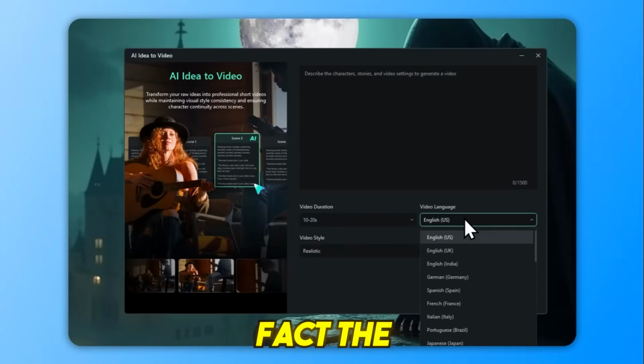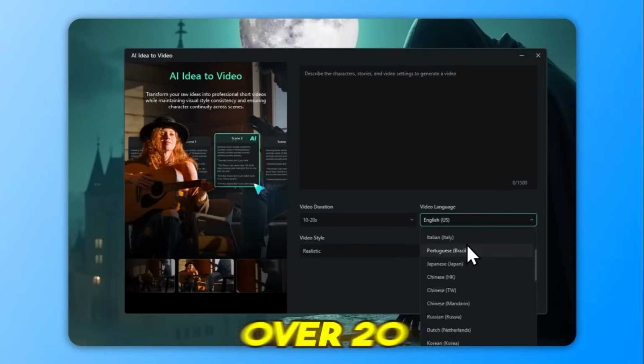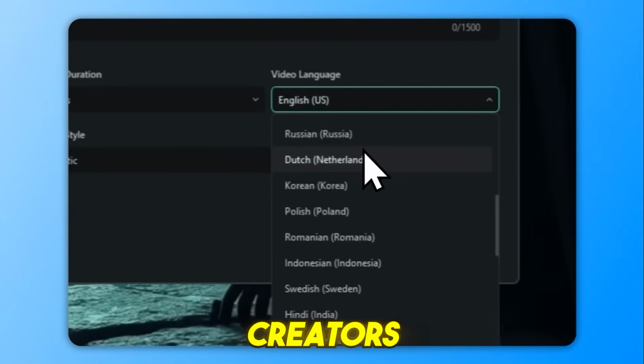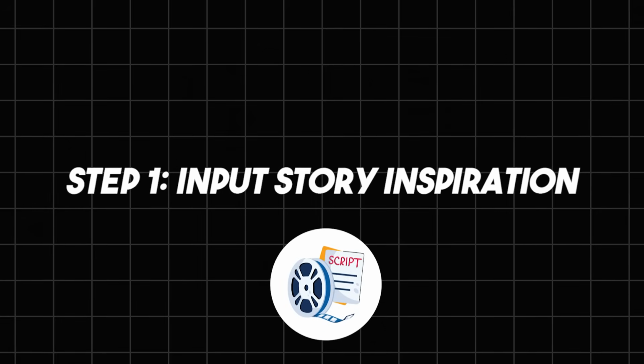And here's a cool fact. The AI storyboarding supports over 20 languages, perfect for creators worldwide. Step 1, input story inspiration. Alright, let me show you how it works.